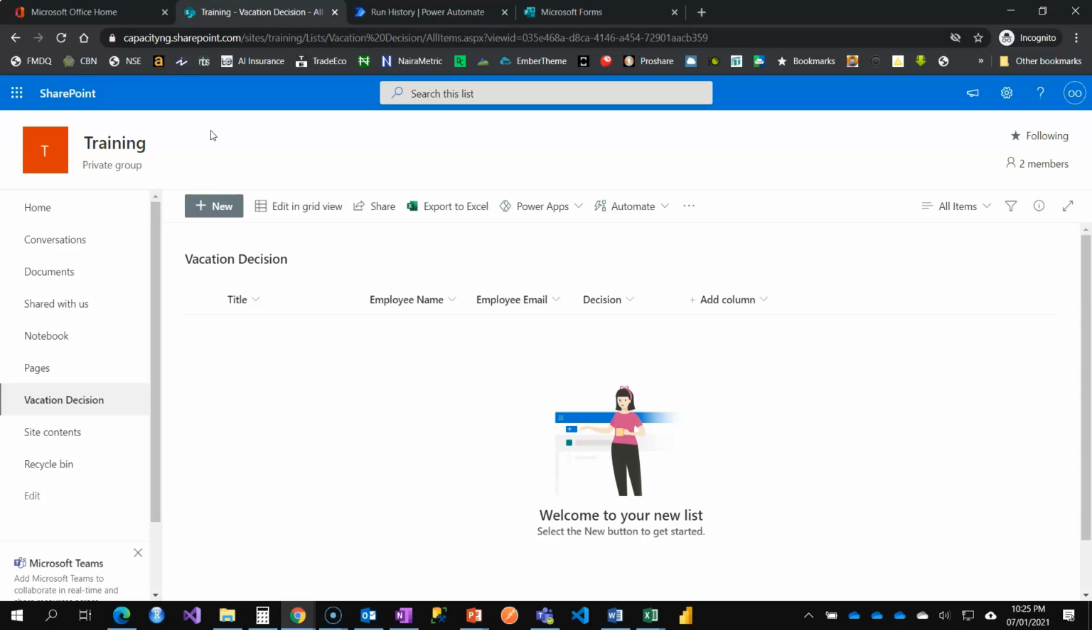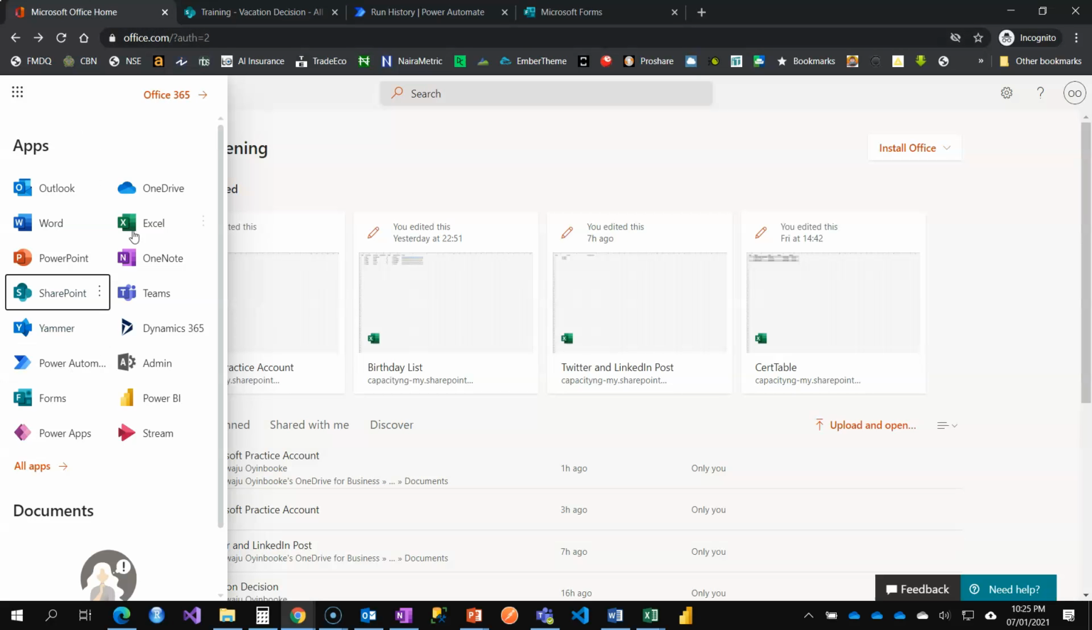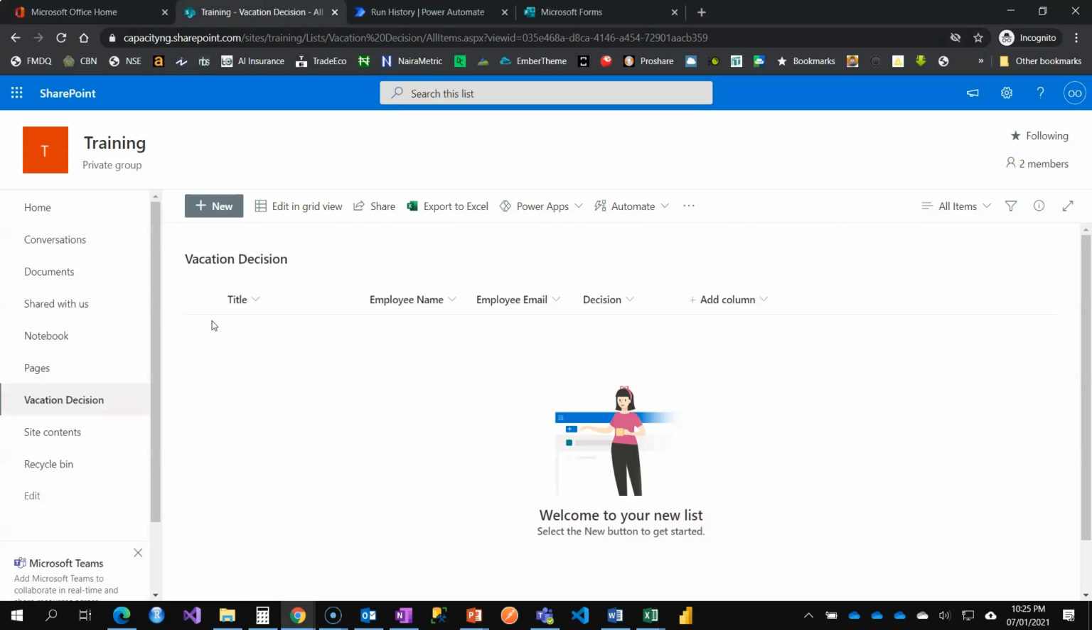This is my SharePoint, which I also loaded from Office 365, and I've created a list. I'm still going to walk you through, in another video, how to get familiarized with this environment, how to create a website, and how to create a list. So I have a SharePoint list called Vacation Decision, and I've created some columns equating to what I need to fill here: the employee name, the employee email, the decision. That's all.